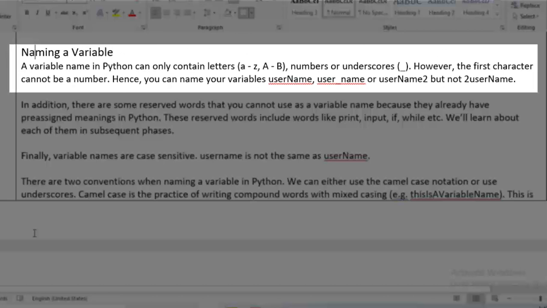There are certain things that we need to keep in mind when giving a variable a name. A variable name in Python can only contain letters, A to Z in small letters or A to Z in capital letters, numbers, or underscores. However, the first character cannot be a number. You cannot start a variable name with a number.